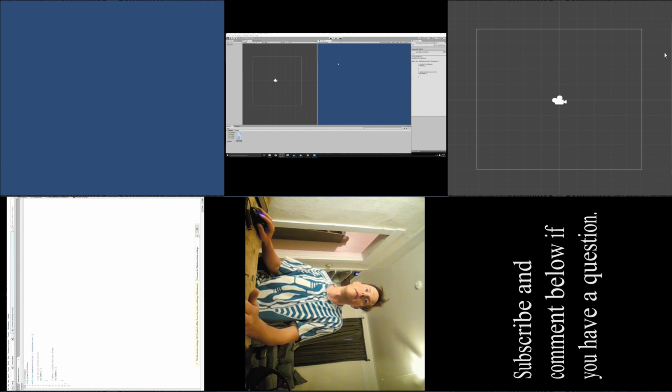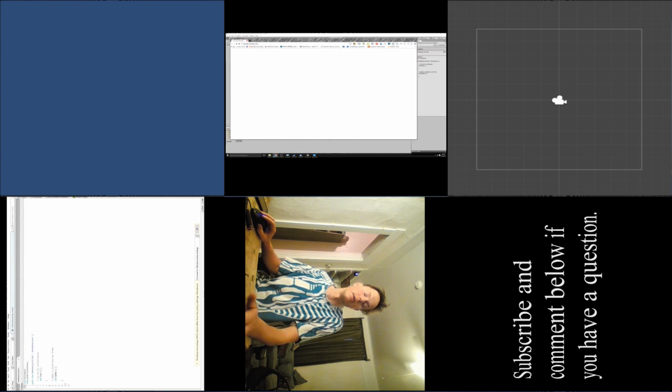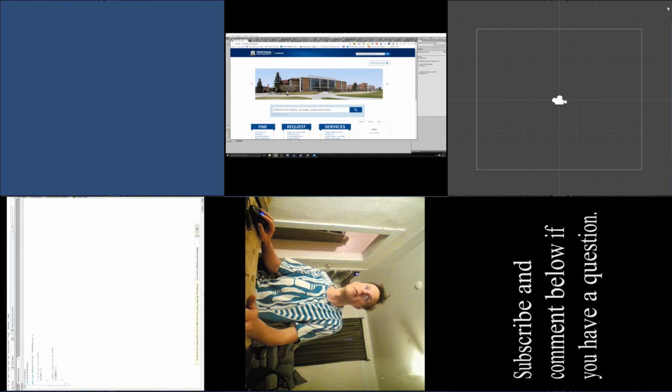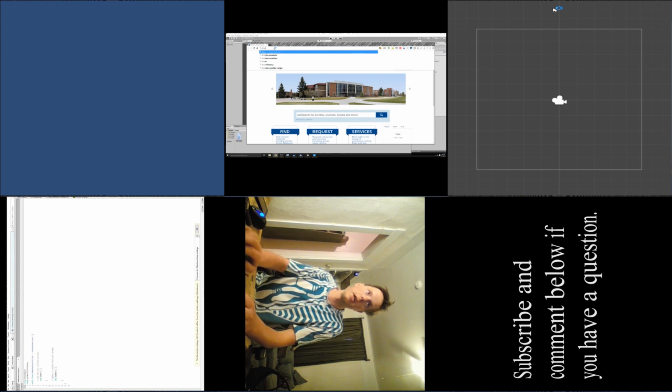This is kind of the Unity project. My main screen is just a standard device display, or standard screen display, and then the other windows are Mono Develop and the game and scene view for Unity.